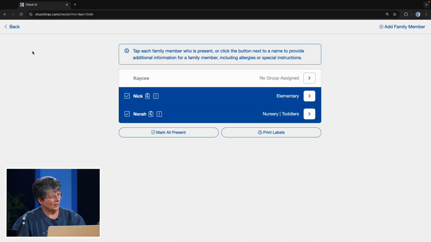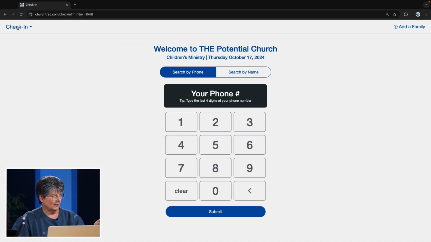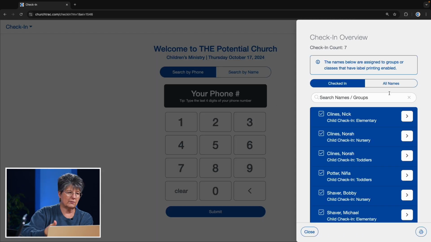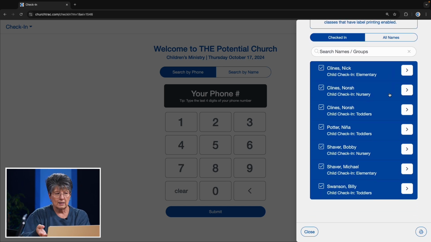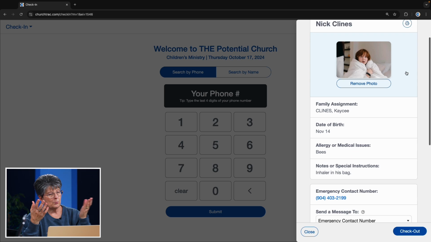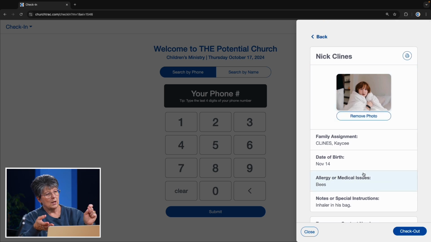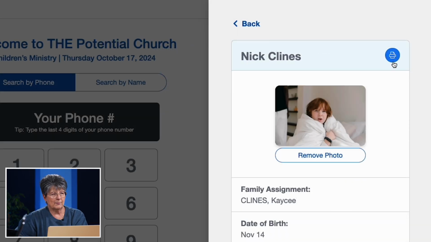Yes, Matt, you can. So if you go back to your main check-in screen and go to check-in, in the top left corner. And under check-in overview, this is going to present a list of all the children who you have checked in. Okay. So if you click the little arrow on the right, this is going to allow you to preview the information that's been entered, but there's a little tiny printer button up there on the right that's going to allow you to reprint those labels.